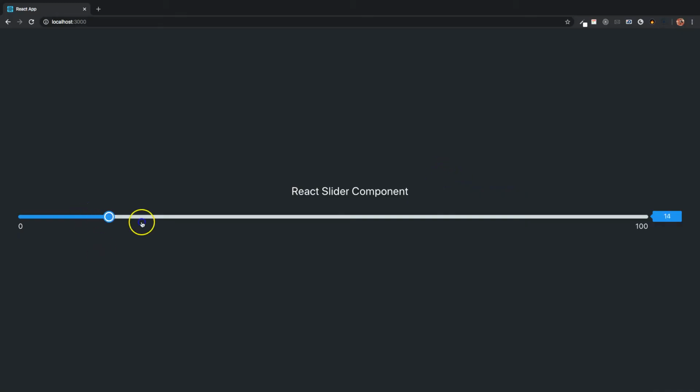So with this, now we have our slider component. Like I said, you can style this whichever way you want. If you want to change the length, you want to change the width, you want to change how the Tom slider looks, or the minimum and the maximum value, you can go ahead and do that. So I'm going to end the video here.